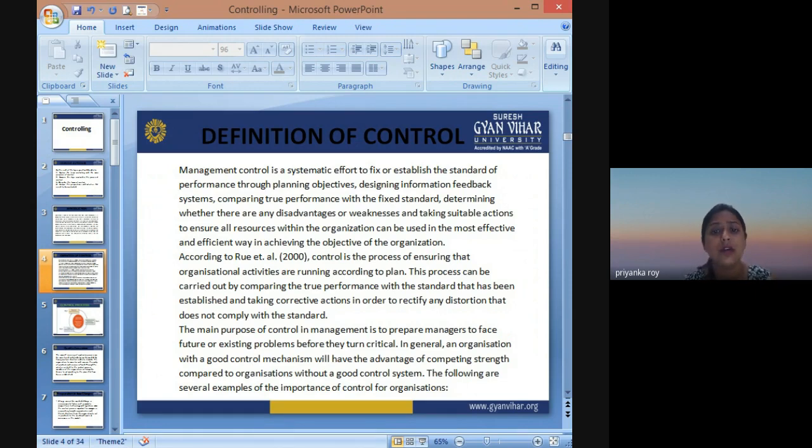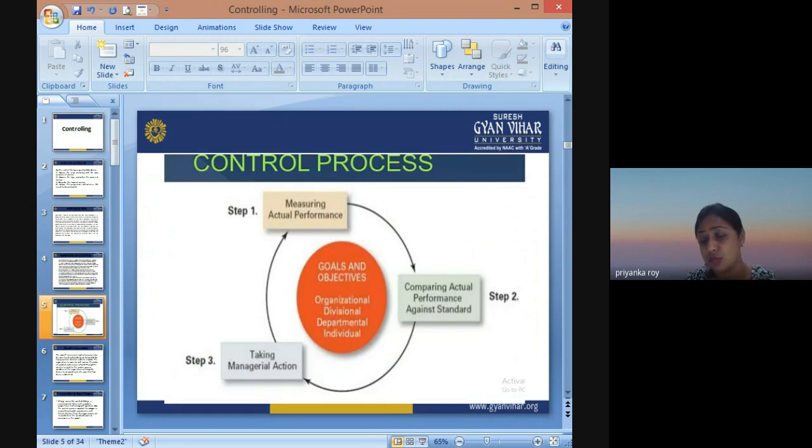In general, an organization with a good control mechanism will have the advantage of competitive strength compared to an organization without a good control system. The following are several examples that show the importance of control. That is, the control process: measuring actual performance, comparing the actual performance against the standards, and taking managerial steps towards the performance or action to improve it.